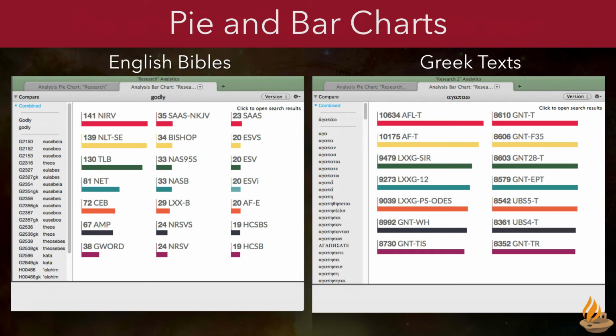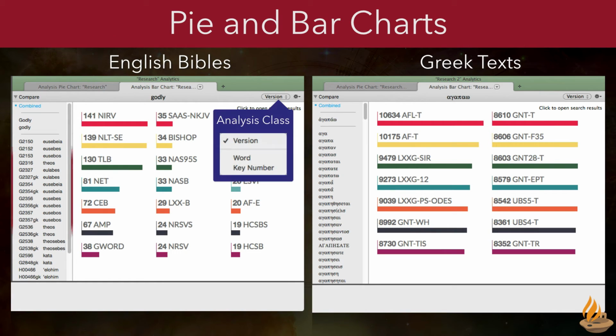The more data there is, the more powerful Research Analytics are. This search of all key number English Bibles allows us 3 different choices: to view by version, word, or key number. If displayed by version, as here, we can then choose to see the combined results of all hit words or key numbers, or break them out individually.